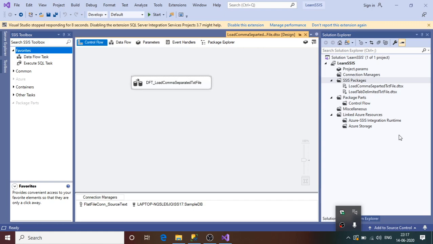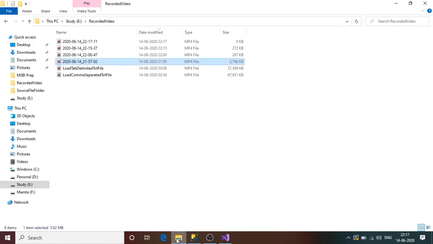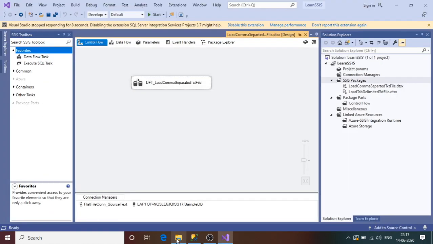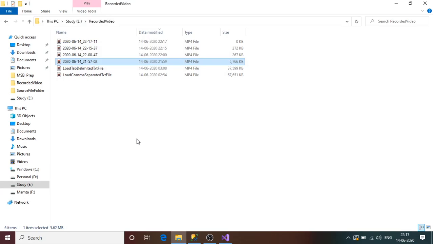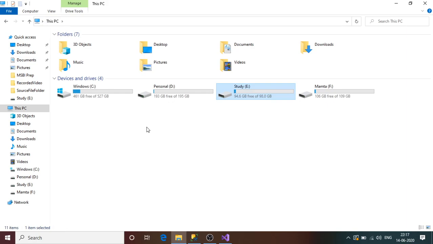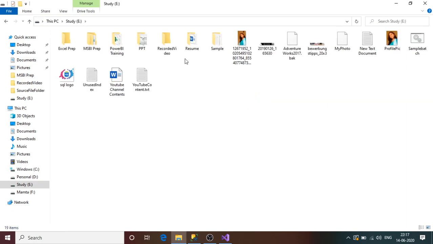So in this session, we are going to learn how we can load the pipe delimited file to the SQL Server database table. For that, initially what we need is the file, a pipe delimited file. So how can we create a pipe delimited file? Let's go, I'll show you the sample. I already have the pipe delimited file. Just in case you do not have one, I'll tell you how we can create it.